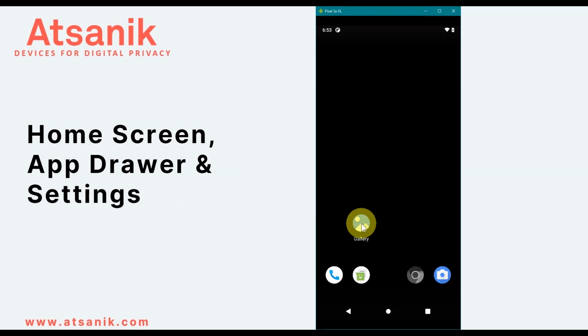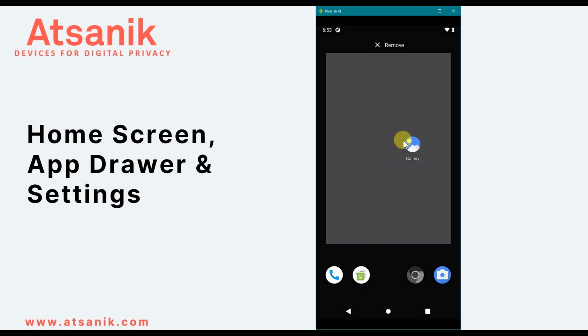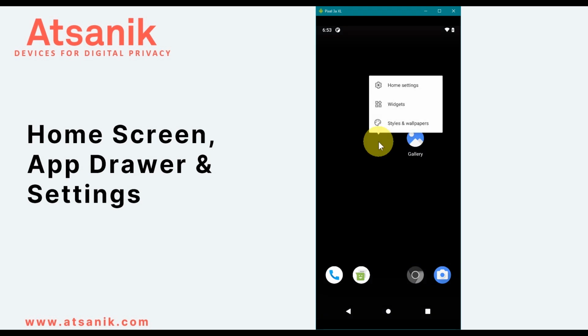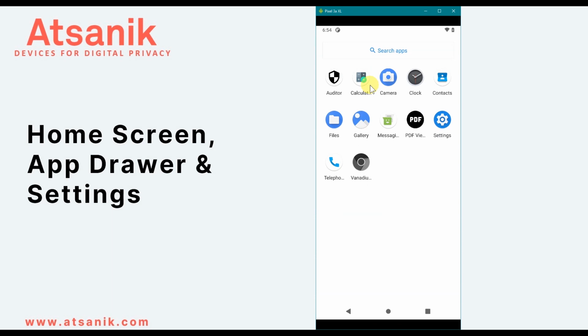Just like a stock Android operating system, you can move and change the icons, make changes to the wallpaper, and add widgets. You can also install launchers like Launcher or Nova Launcher, which offer more customization options as compared to the stock launcher. In the app drawer, there's a minimal list of apps, including ones unique to GrapheneOS. So these are the Auditor, the PDF Viewer, and Vanadium apps.